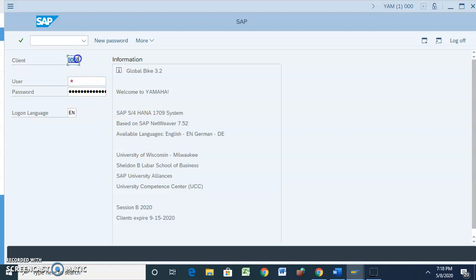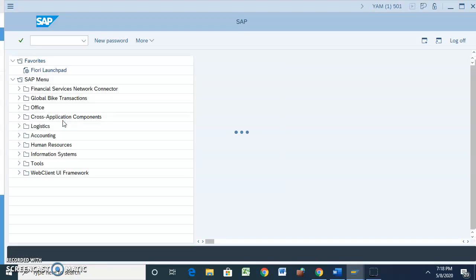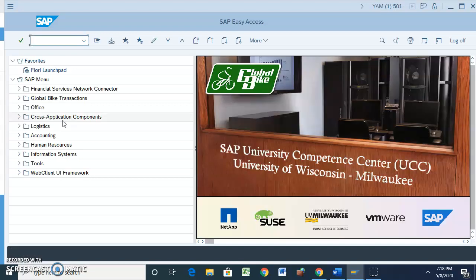Then the client is 501 and your username is going to be learn and a 3-digit number that I've given you. So don't put in mine. See, I'm teach001. Okay. And then click enter. So you should have that menu come up.